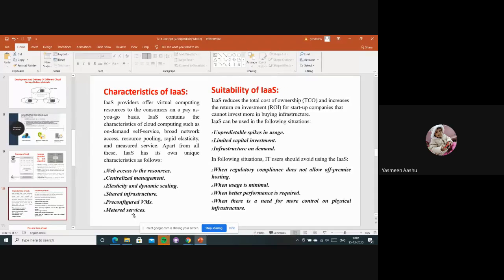Next, the suitability of IaaS: in which case IaaS services can be suitable, who can utilize them, and in which case not suitable. Suitability of IaaS means when to use IaaS services. First, unpredictable spikes in usage. Suppose our website suddenly gets many more users and I'm unable to provide the network storage. In that case I can switch to IaaS services.